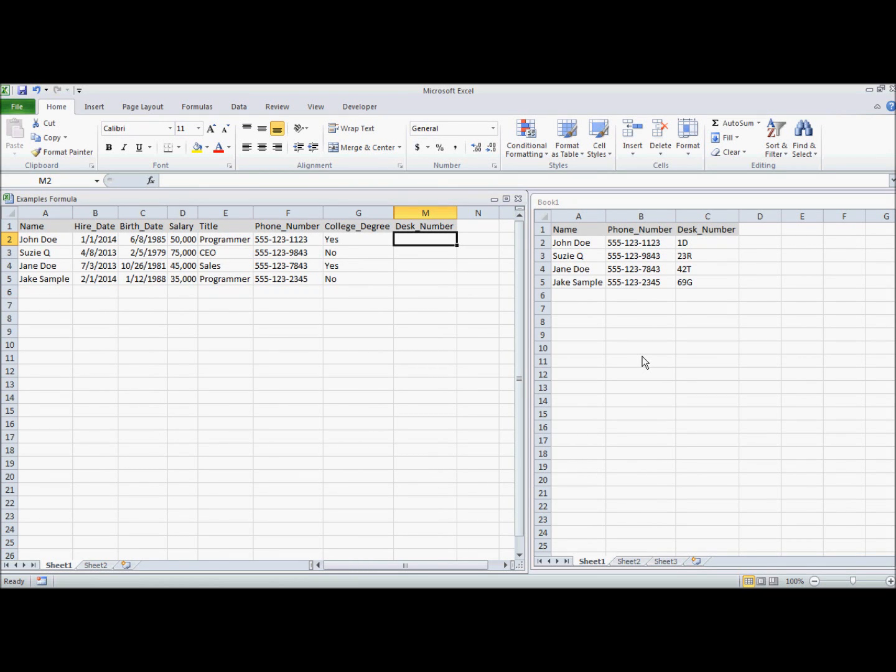Today we're going to talk about the Vlookup function in Excel. The Vlookup function in Excel is going to allow me to carry information from one spreadsheet or one workbook to another spreadsheet or another workbook.